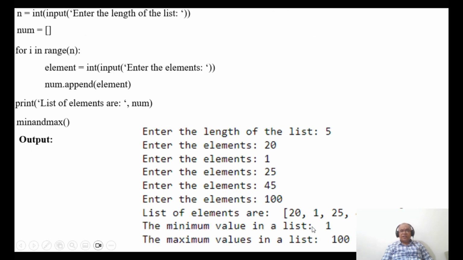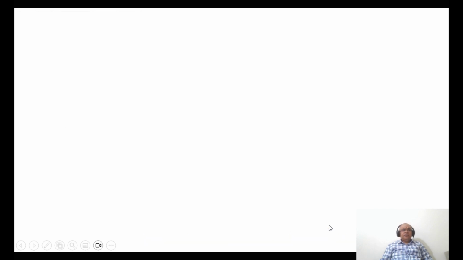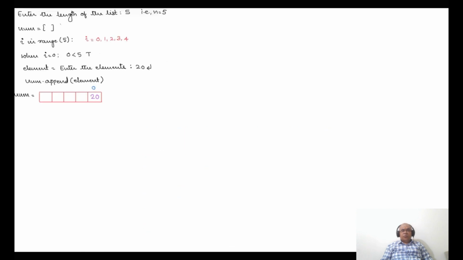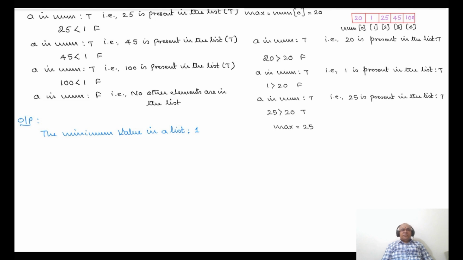So the minimum value in a list is 1. Once you get this, we will go for the maximum value. For a in num, if a is greater than max, max is equal to a, print the maximum value in the list is max value. Now how to do this? The same principle is used for the maximum value.